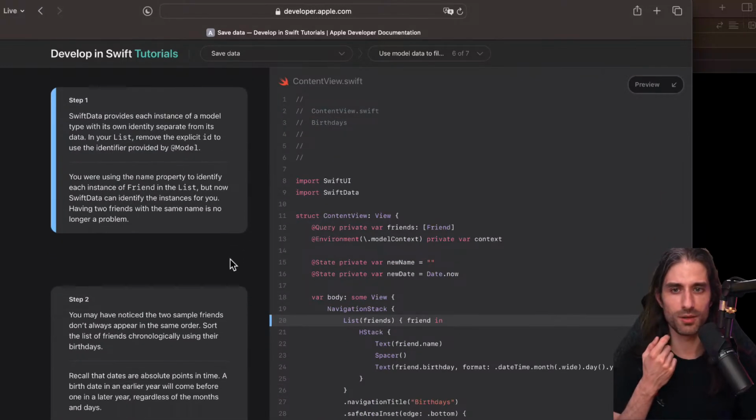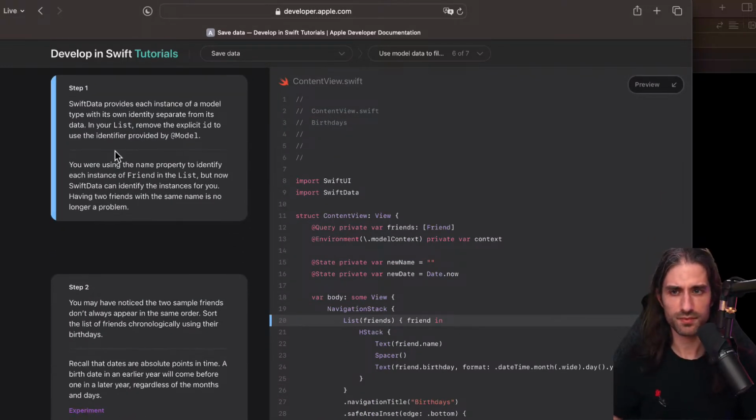So now we're going to do some data manipulation. SwiftData provides each instance of a model type with its own identity, separate from its data, so separate from the data that represents it. In your list, you can remove the explicit ID to use the identifier provided by @Model. So @Model makes your object conform to the Identifiable protocol.